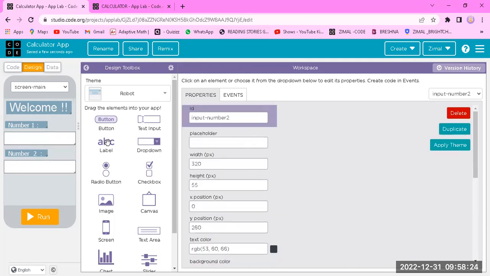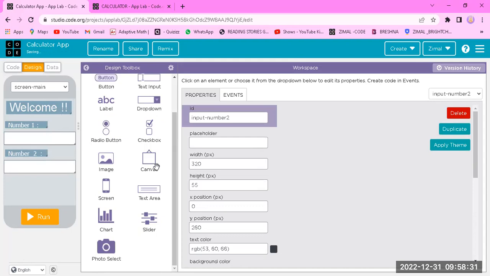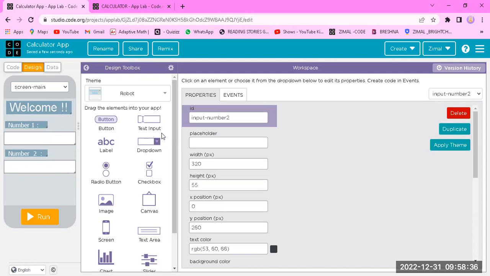Okay, now here what is here now? Yeah, label. It's the label you have to choose here. Now here the label ID is label result. Okay, this is going to be our result.